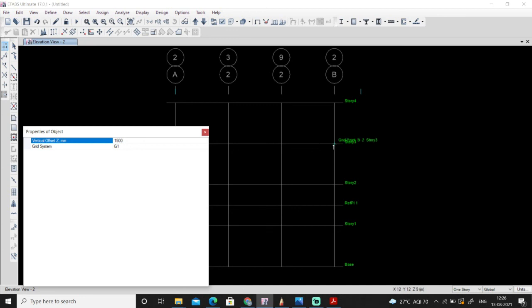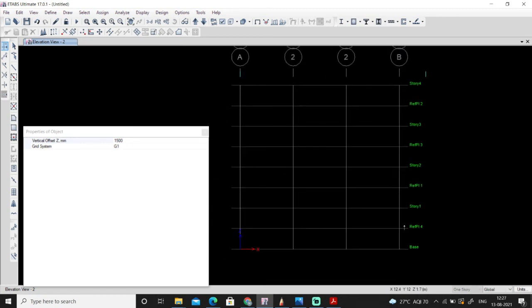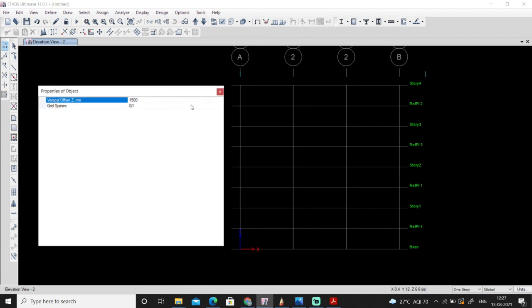Just look at this, if I am clicking on story 3, see, a reference plane is added. If I am clicking on story 2, a reference plane is added. If I am clicking on base, a reference plane is added. So this many reference planes are not generally required, but I'm showing the procedure. So these are the two methods to add the reference plane. So in this video we have seen the two methods of how to add the reference point and reference plane.